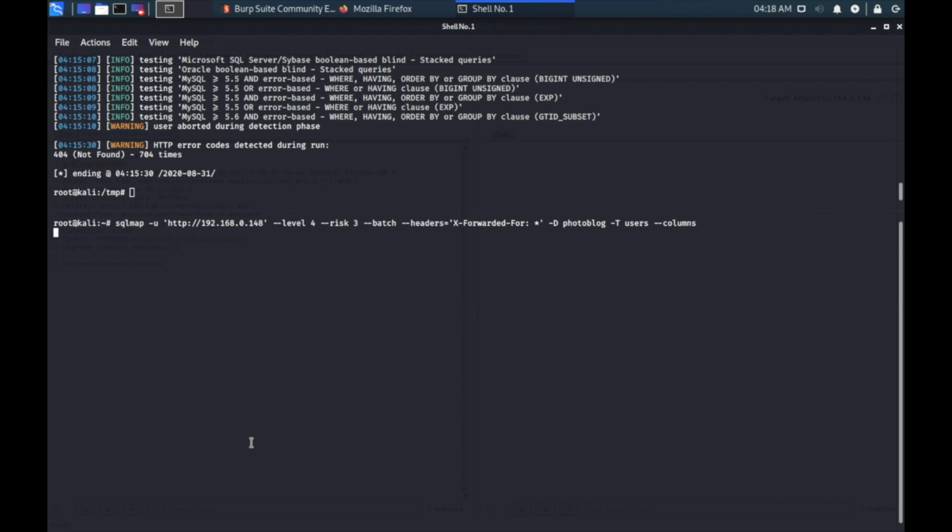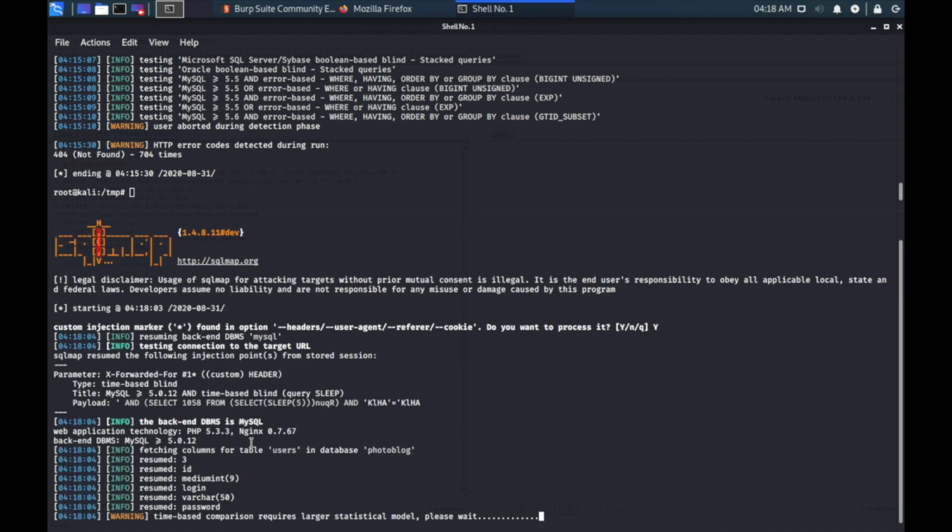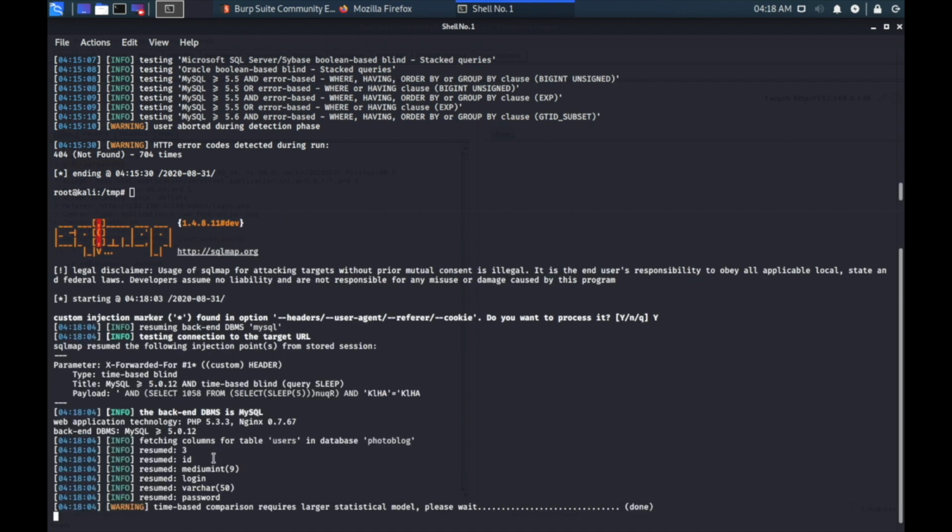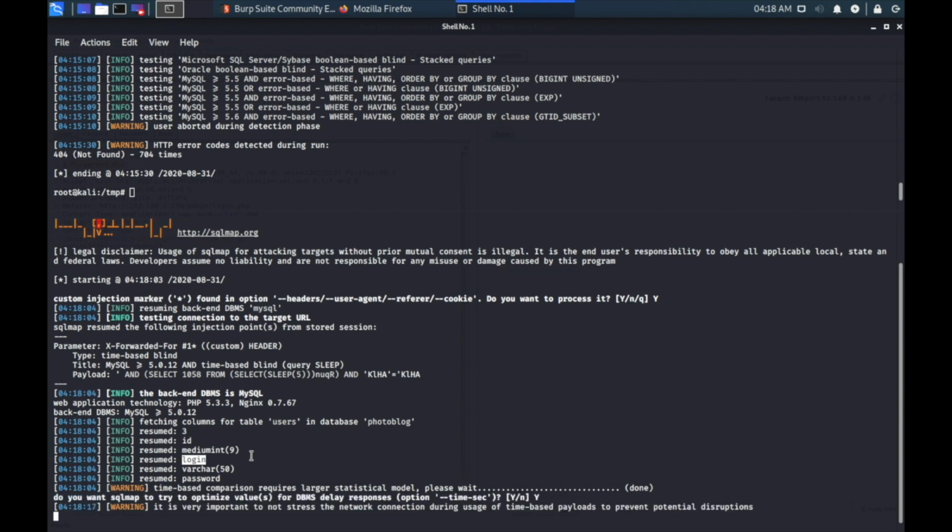I'm sending my command again. So it's giving me the column names. And as you see, the login, password, and all these columns are there for us to use. Let's wait for it to end.